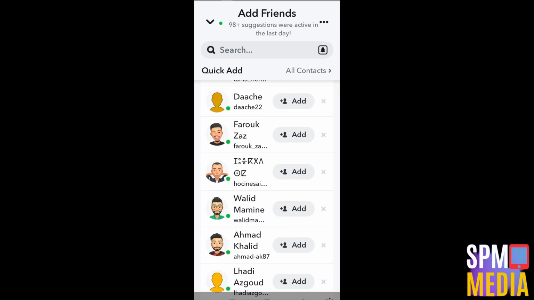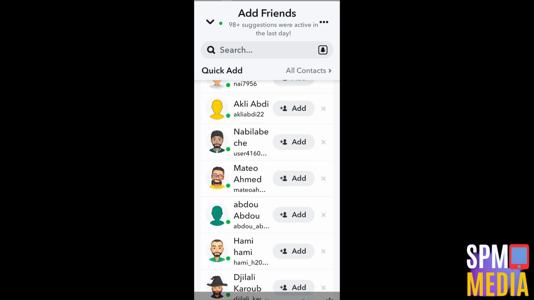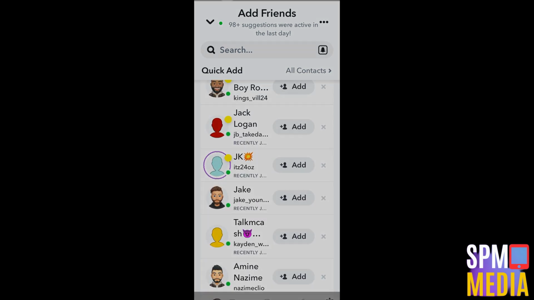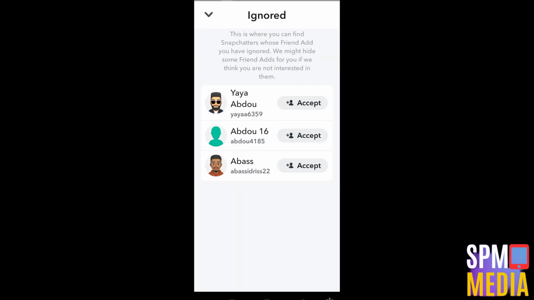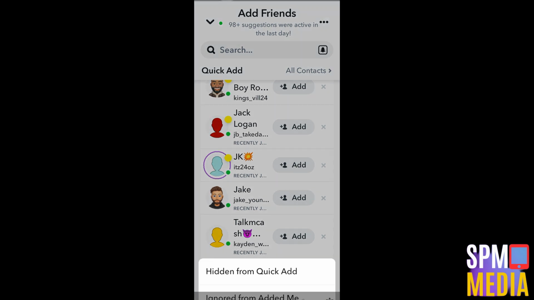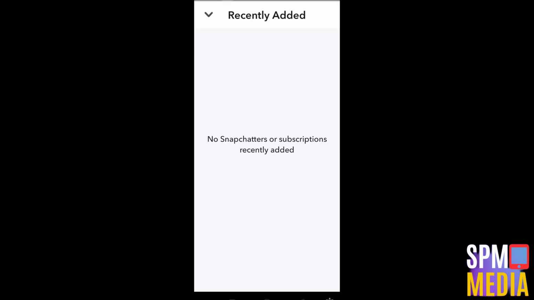Now, if you can't find that person or that friend here, the last method I'm going to show you is to click these three dots at the top right corner and then click Ignored. So here's my friend, because this is where you can find Snapchatters whose friend add you have ignored or might have hidden. So that's it. Now you can also go to Recently Added and you might see that deleted friend here.